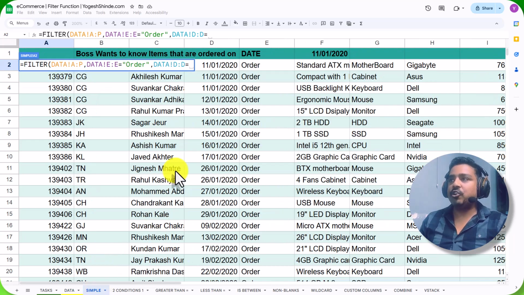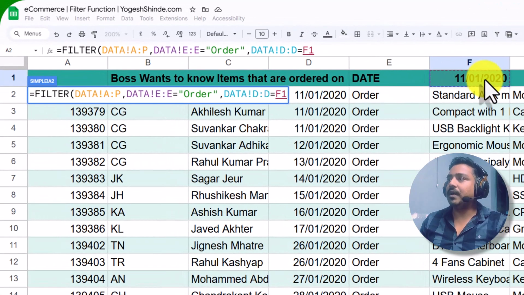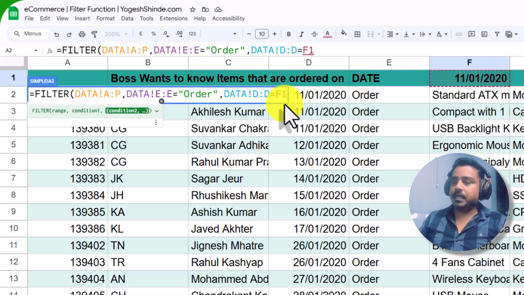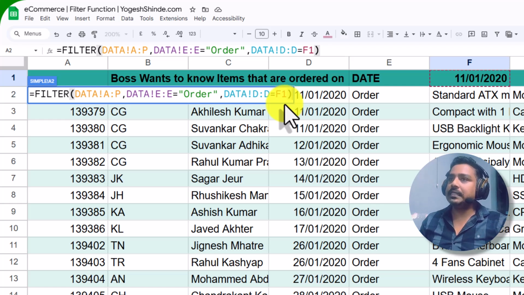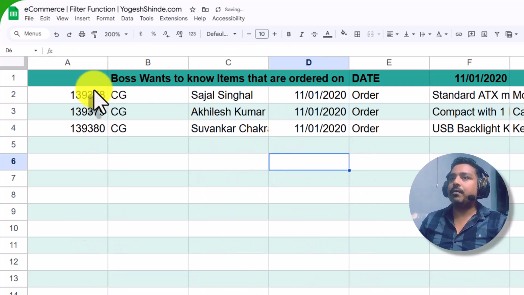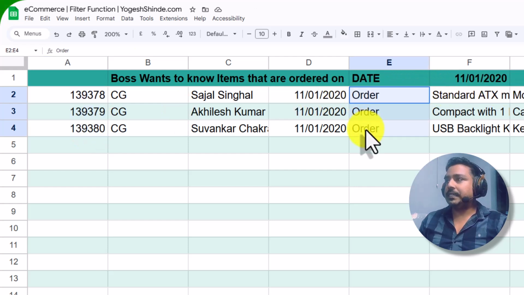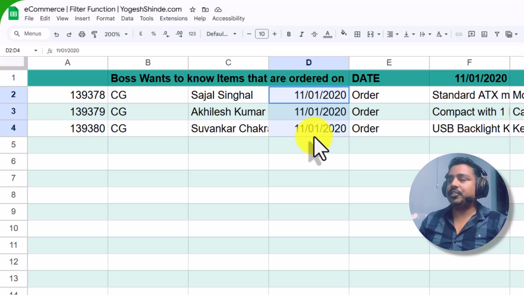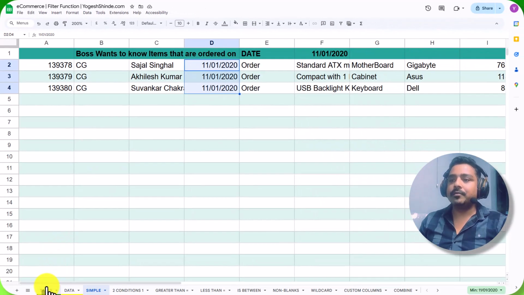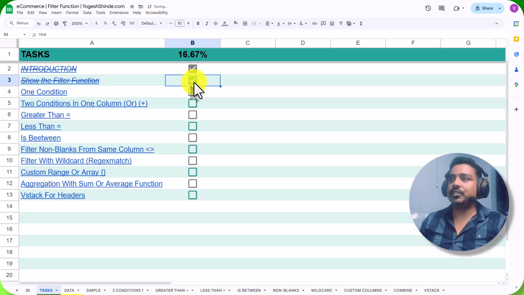Now this time instead of adding it in double quotes, I will give the cell reference F1. In F1 we have our date, that's 11th January 2020, and finish the formula with a close parenthesis and press enter. Now we have only 3 entries that have the ordered status and were ordered on 11th Jan 2020. Let's mark our filter function task as done. I have shown you the first simple case of the filter function.